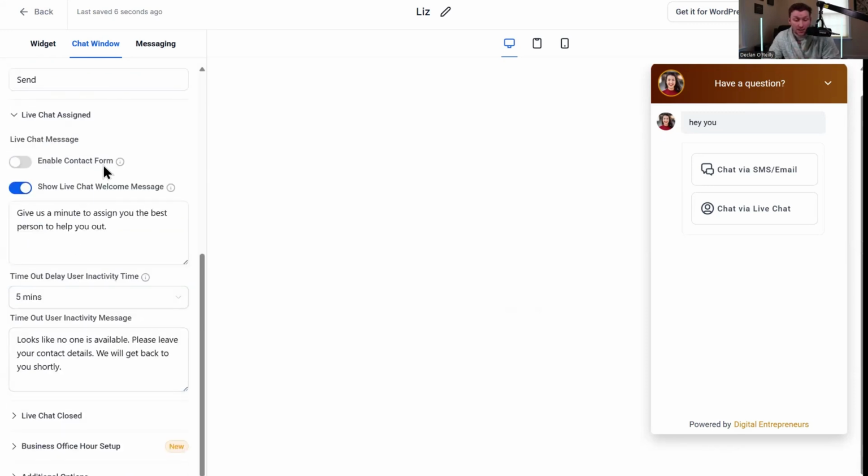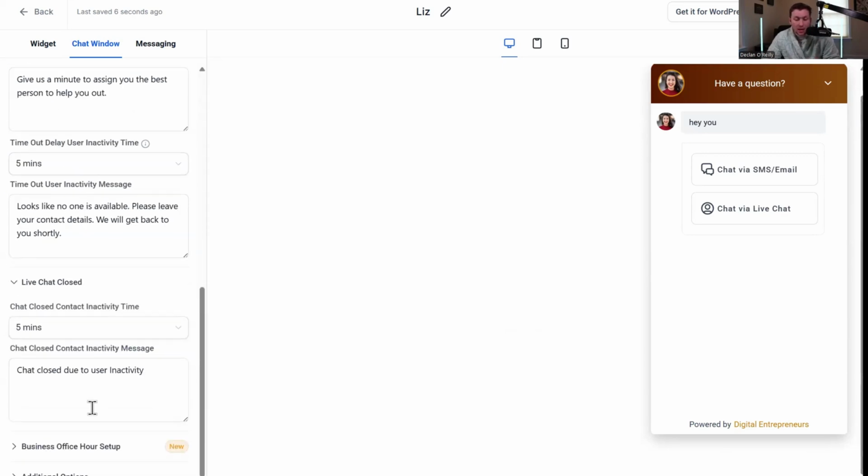Live chat assigned. This is if you want to assign to a user. Again, I want to be showing you how to connect this to a chatbot, so this is much, much better. But a lot of this stuff you can kind of leave the way it is. But if you want to, you can look at all of these and change it. But again, I really think it's good the way it is. Live chat closed. After a couple of minutes, you can close it. I'd say 5 minutes is fine.